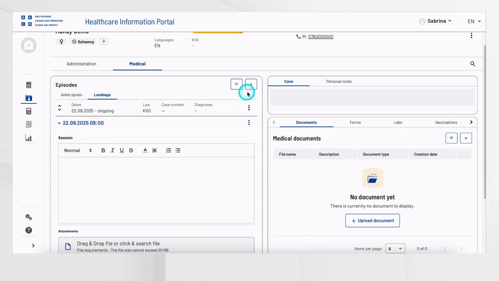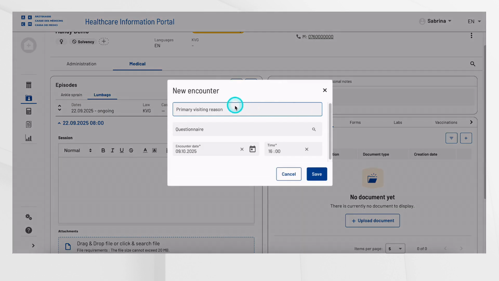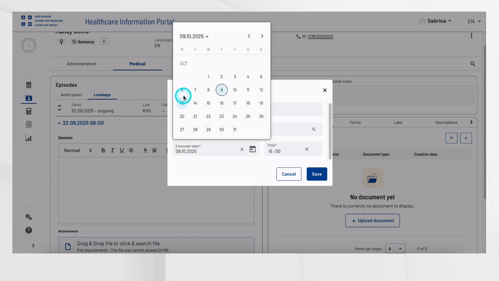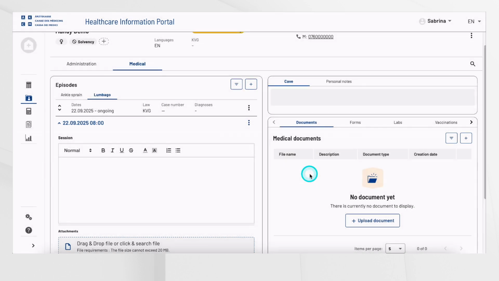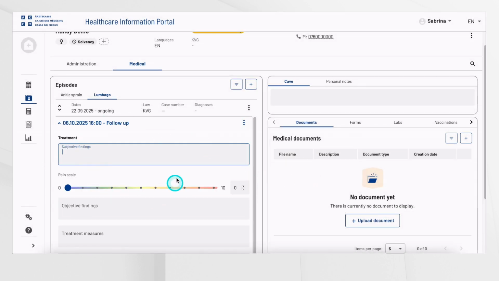The patient comes back for a follow-up session related to her lower back pain. In this case, simply add a new encounter within the existing episode of care. You will need to select the date of the encounter and then choose the corresponding pre-encounter questionnaire. This questionnaire will then appear as ready to be completed within the related episode of care.